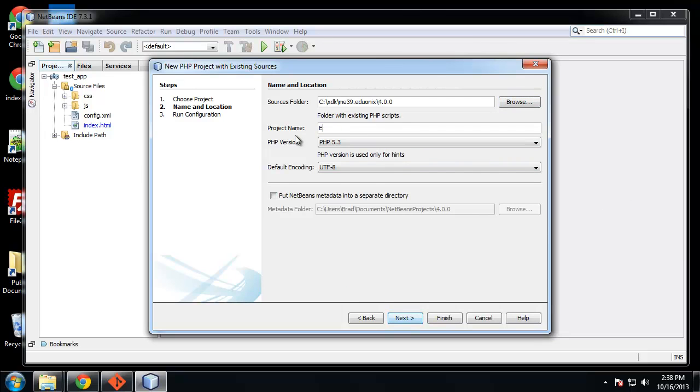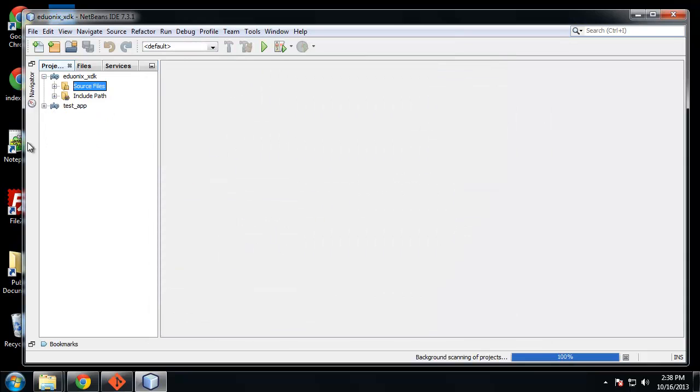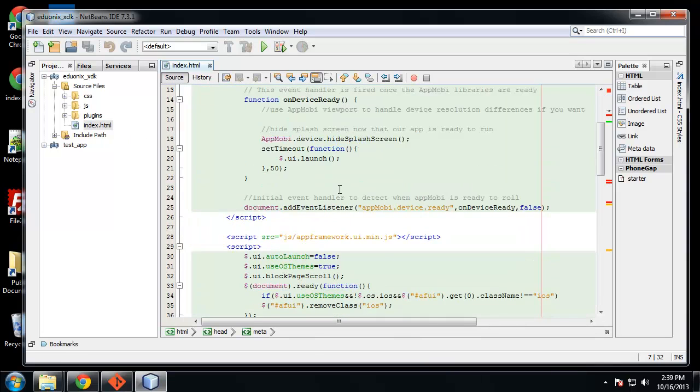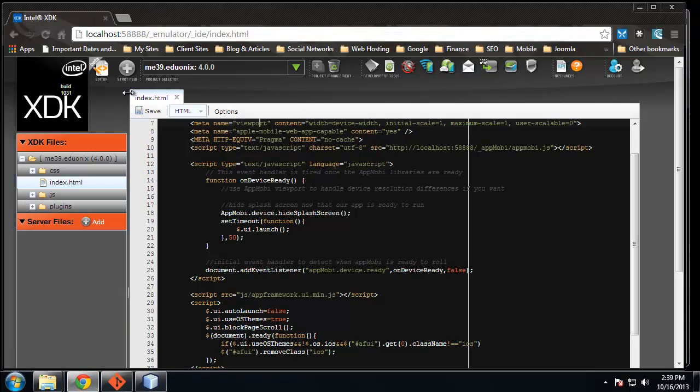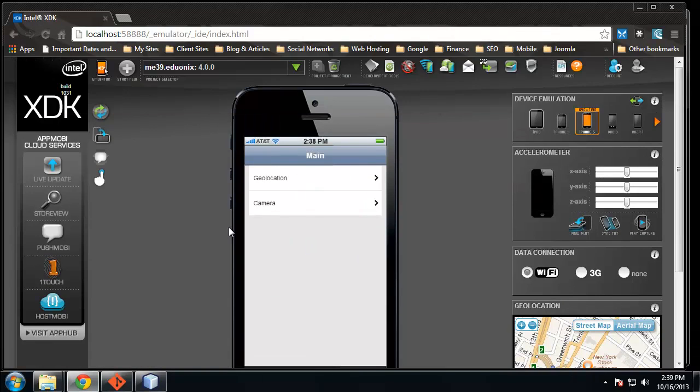Our project name, we'll just say Eduonix XDK, and we'll choose to put our NetBeans metadata folder somewhere else. Alright, that looks good. So now over here, let's close that test app. Now we have all our files. If we open up our index.html, here it is. So we can actually just use this for the emulator. We can change anything in NetBeans, and we can see it and test it on this emulator.